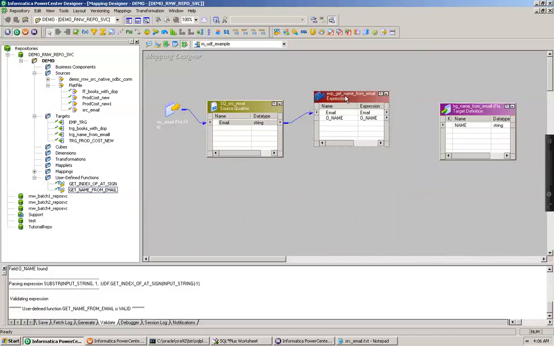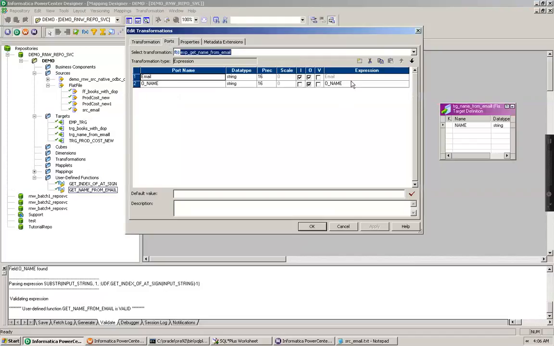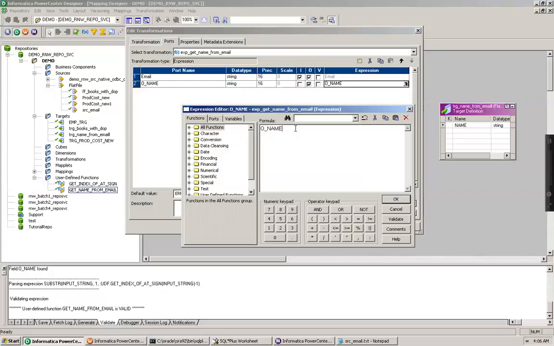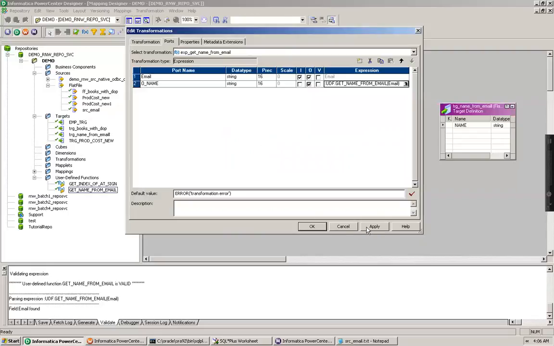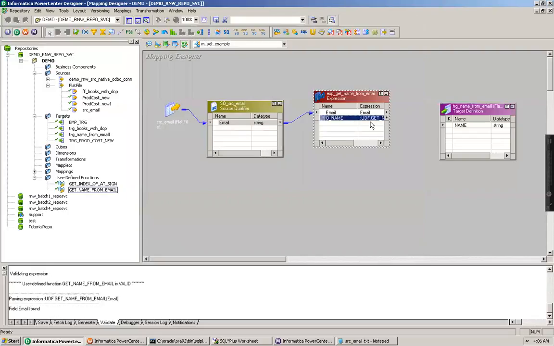Now if I come back to the expression editor and come to this port, and look at the UDF, you can see only one value available, that is the public one, get name from email address. Double click on this, and in the port, pass the email port to it. Now validate and say OK. Now your expression is all ready. Then pass this port back to the target. This is done. Now save this once.